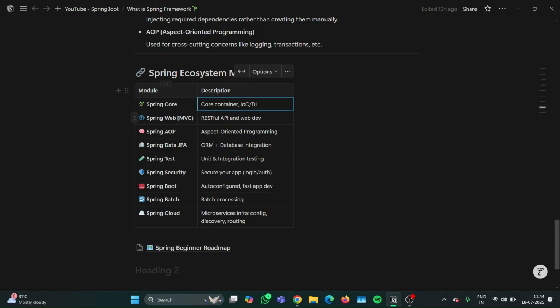Then we have Spring MVC, that is Model View Controller. In this module, we will see how to create a RESTful API. It is the most popular skill in today's job market, RESTful API. You need the knowledge to develop and maintain RESTful APIs for a job of full stack engineer or backend developer. So we will see what is RESTful API.